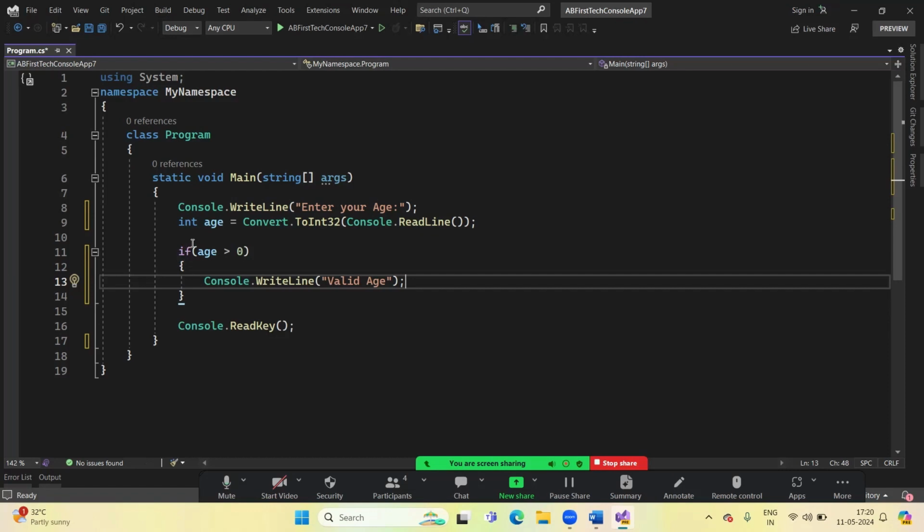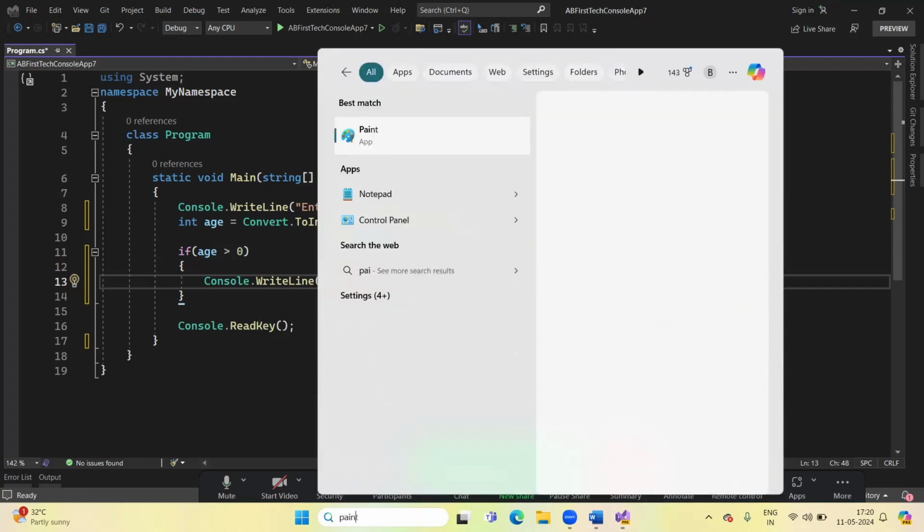If is the keyword. After if, we have to put the condition. Inside the block, we are going to print the statement. If the condition is true, then only it will come inside the block and print the statement. So how will this sequence work?